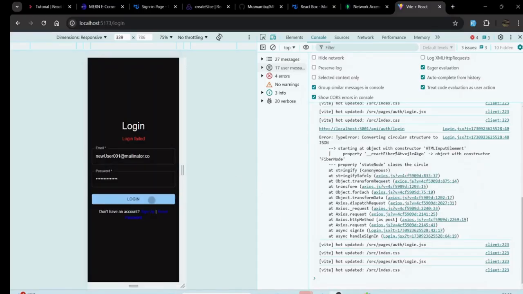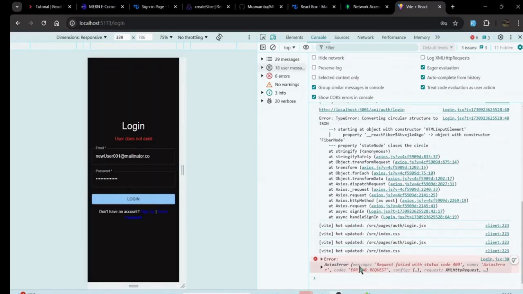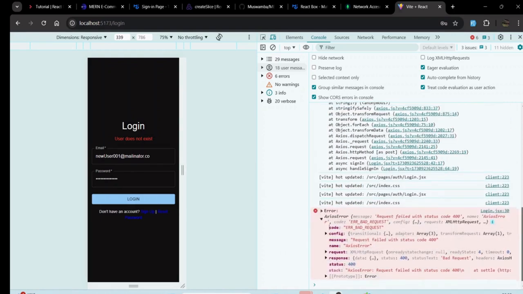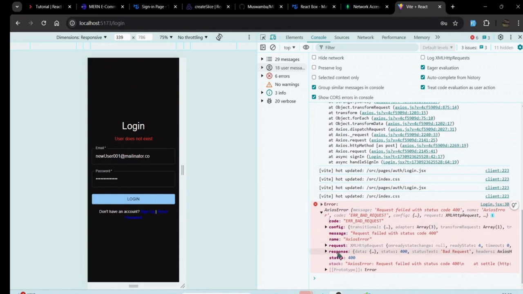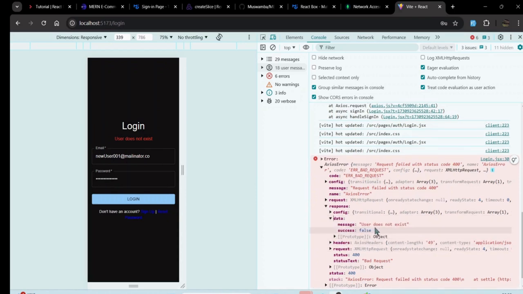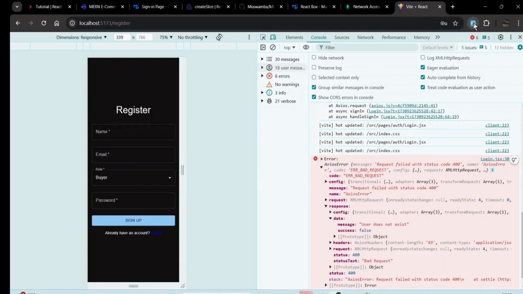Okay. Now let's try to log in again. Now we're getting a 400 error. So this is actually just from the server. If you go to response, get your response data, message: user does not exist. Okay, user does not exist. That's strange. You can go back to sign up and then user. So let's copy this email and then sign up.